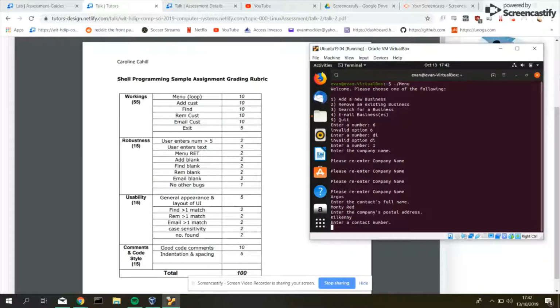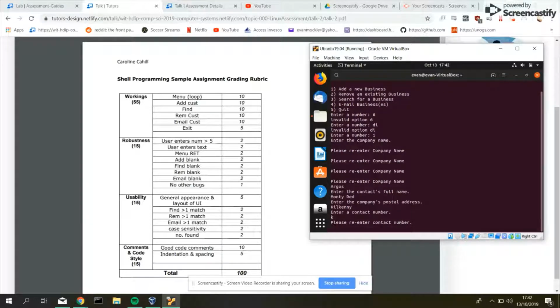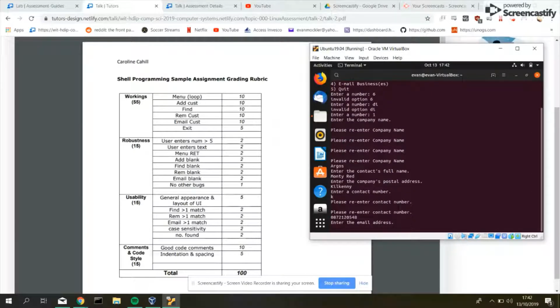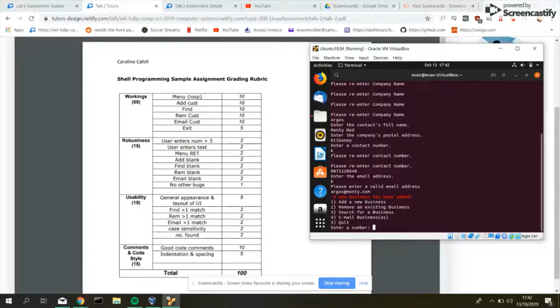Enter the contact number. With contact number, if I try to put in a letter, it won't let me, or blank won't let me. So I'm just going to put in a number. And email address. Here, if it doesn't find an @ sign, then you can't proceed. So I'm going to put in Argos at Monty.com. And then it tells me a new business has been added.